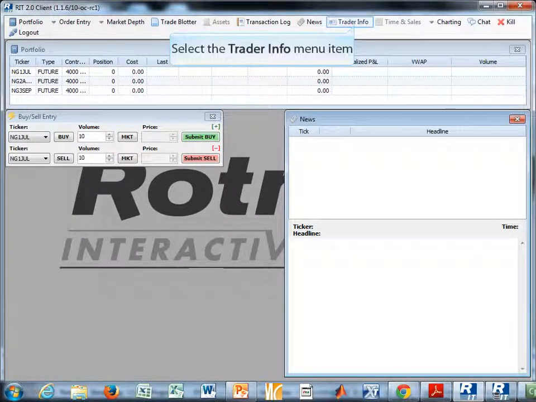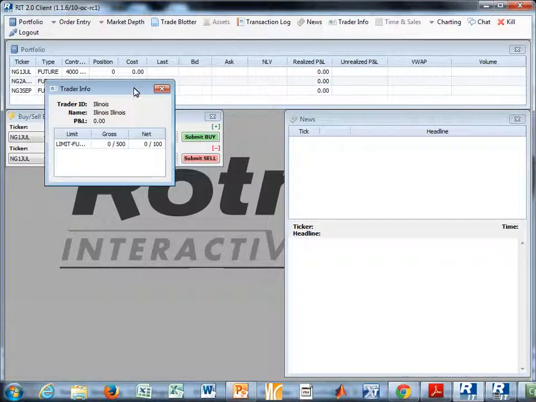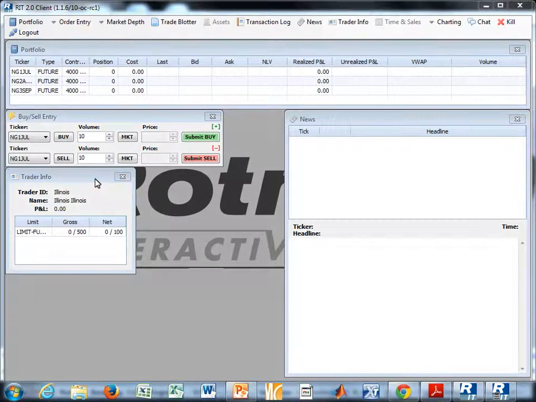Another window we are going to pull up is our Trader Info window. Come up here to the toolbar, click on Trader Info, and we'll have this smaller screen pop up. This screen is going to tell us our trader ID, our name, our profit and loss, as well as our limits on what we can trade. Trading limits are really important in trading because we don't have unlimited resources. We need to have specific limits that we must abide by in order to trade effectively and manage risk effectively.